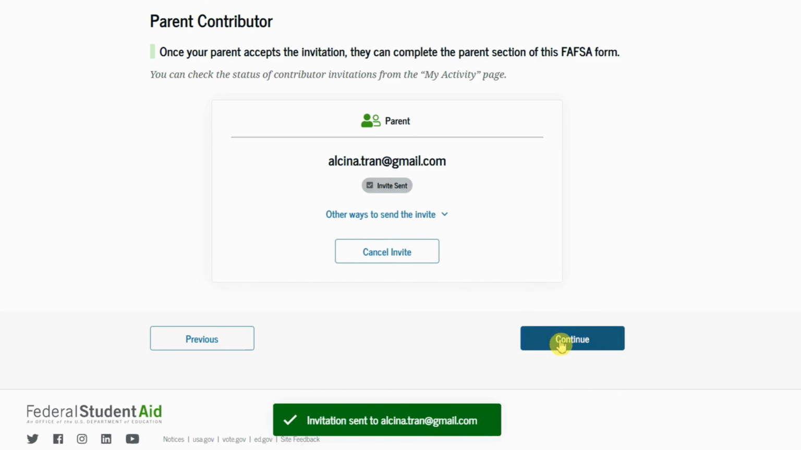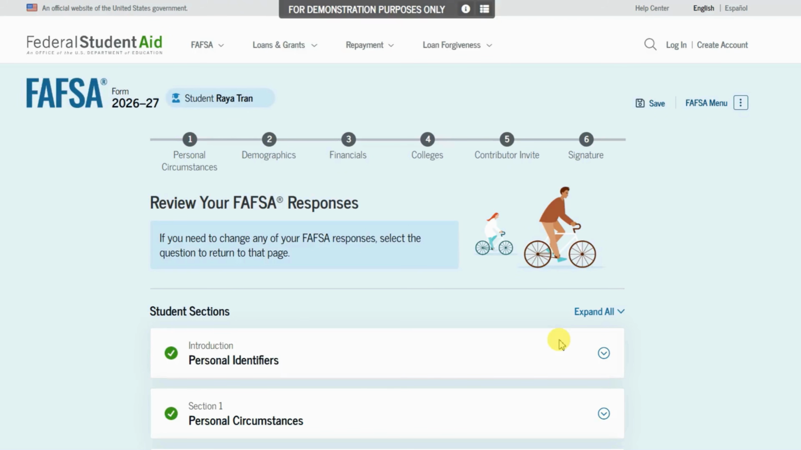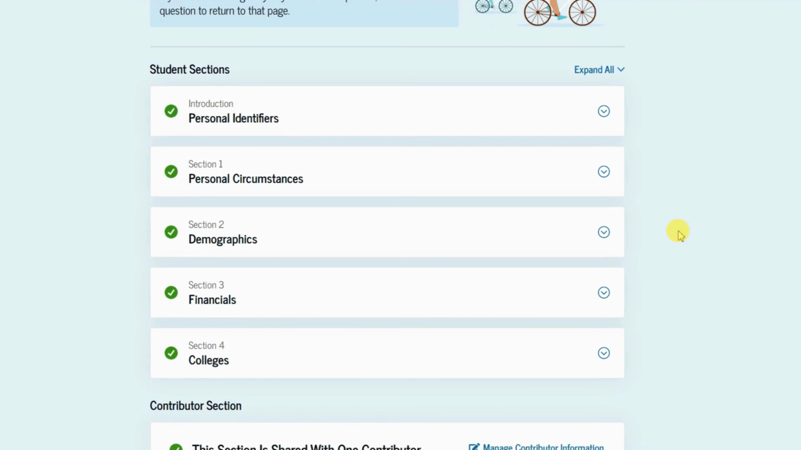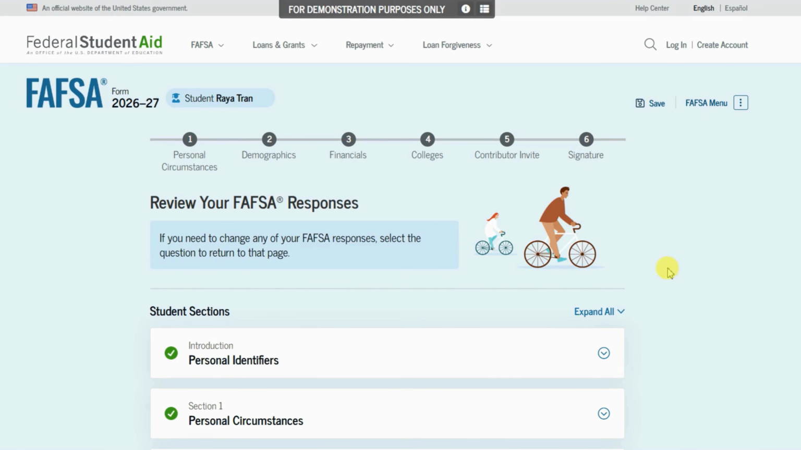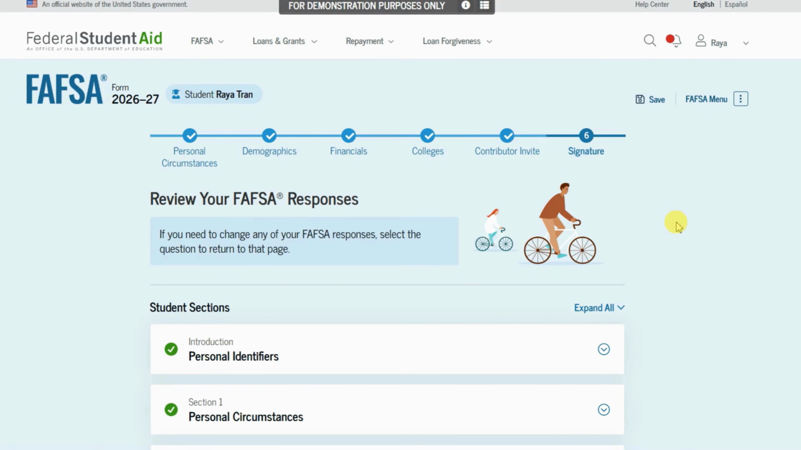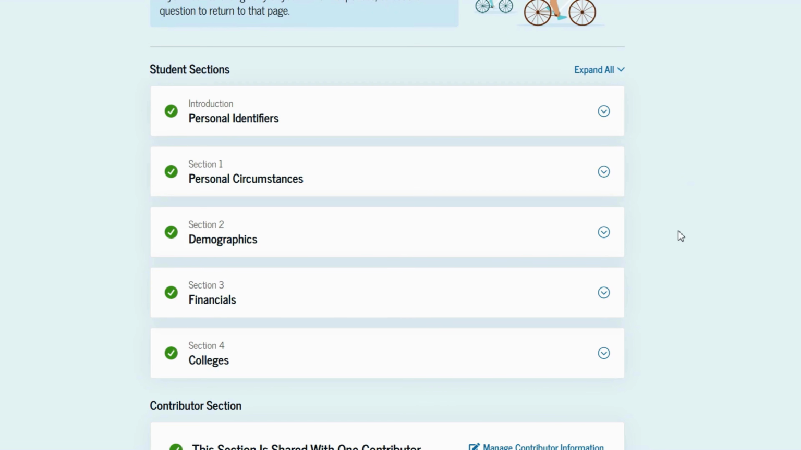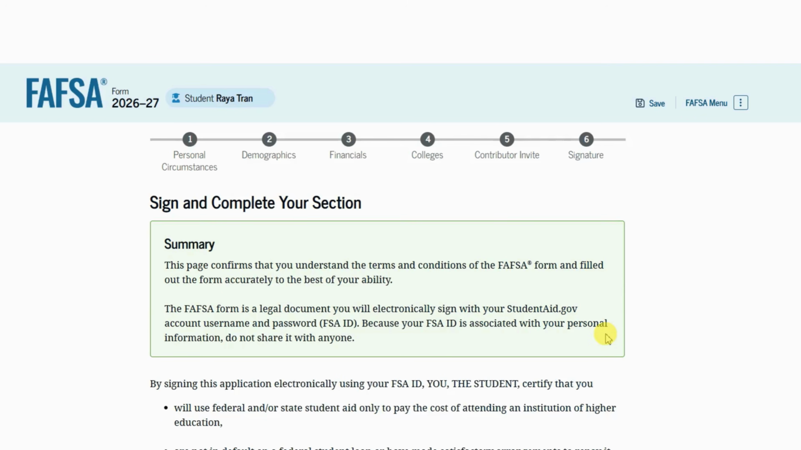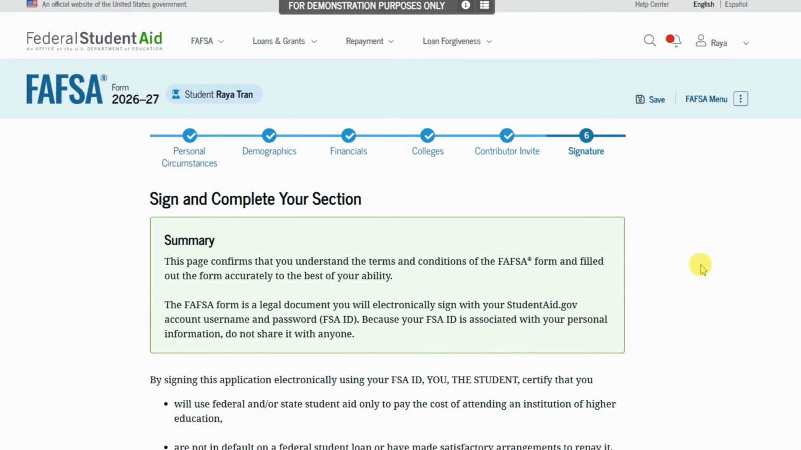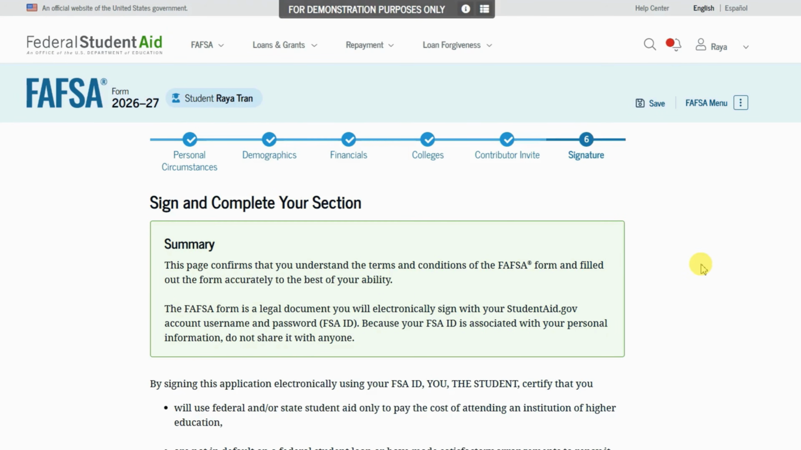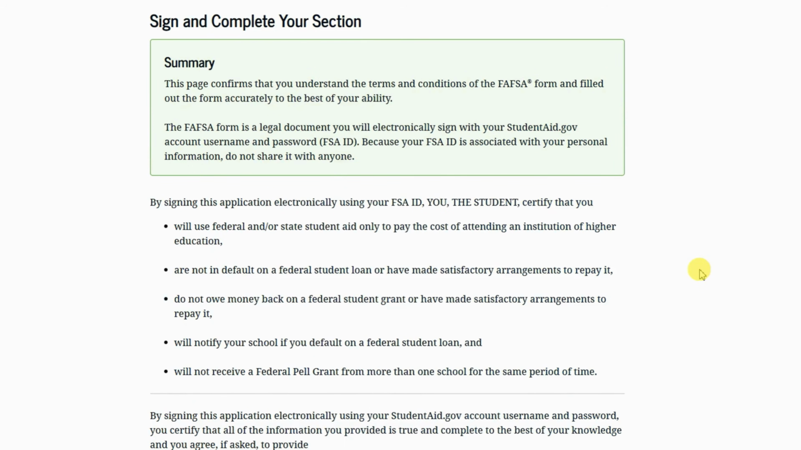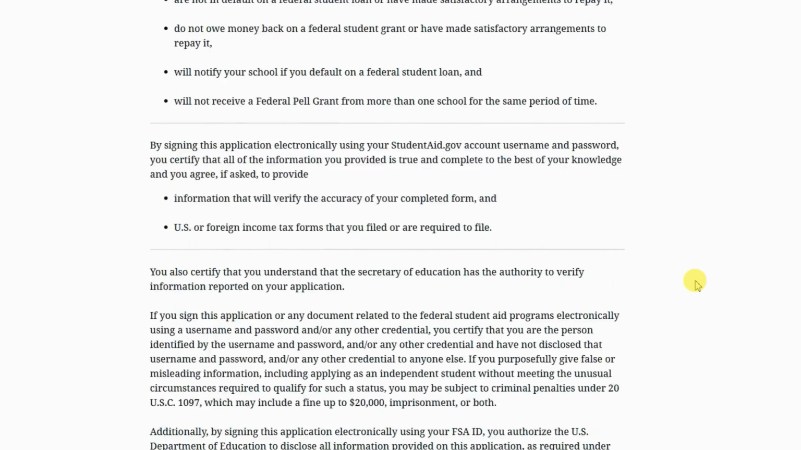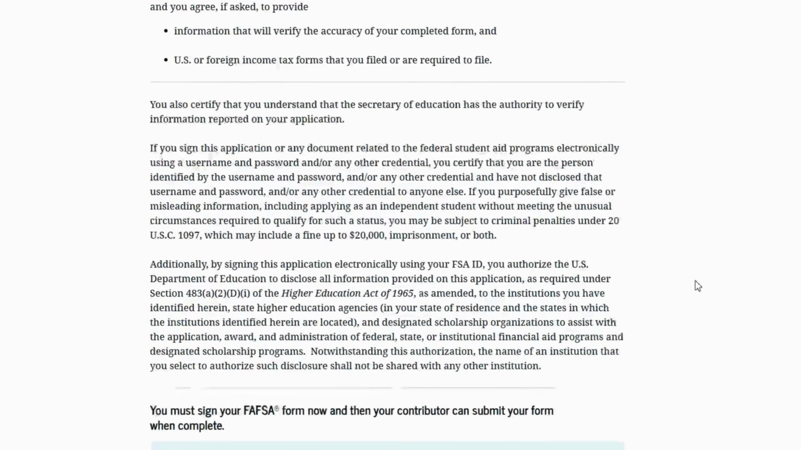From here, they will get an email inviting them to contribute along with a unique code that they will input and link themselves to your FAFSA. At this point, you have the opportunity to review all of your responses and make sure that every bit of your information is accurate. If anything is incorrect, now's the time to fix that. Once you've verified all your information, now you're going to sign and complete your section of the FAFSA.